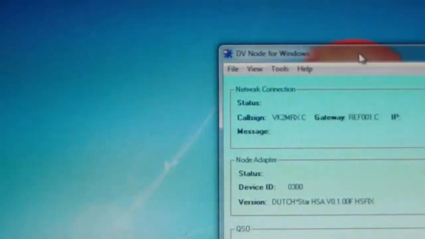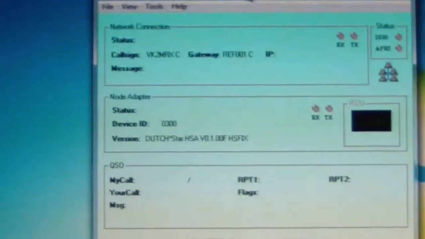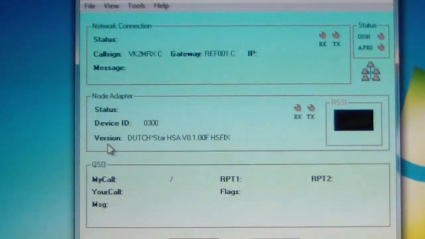Going to open up WinDV or DV node. Here we go. And you'll see it straight away. It's actually made a connection and recognises the node adapter. It's saying that it's the device ID 300 and it gives me the firmware details here. Now we're going to again issue a connect command via RF, via the HT, and just watch how quickly it resolves this and actually brings it up.